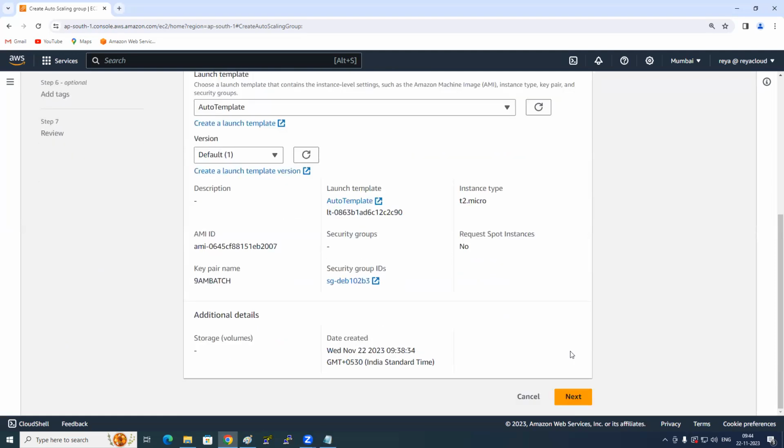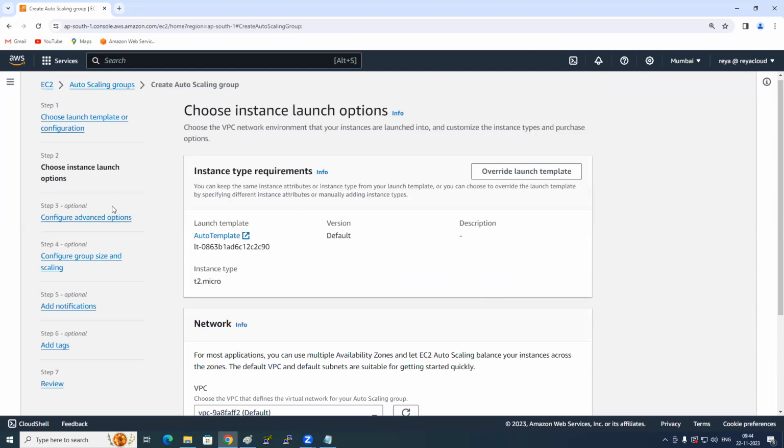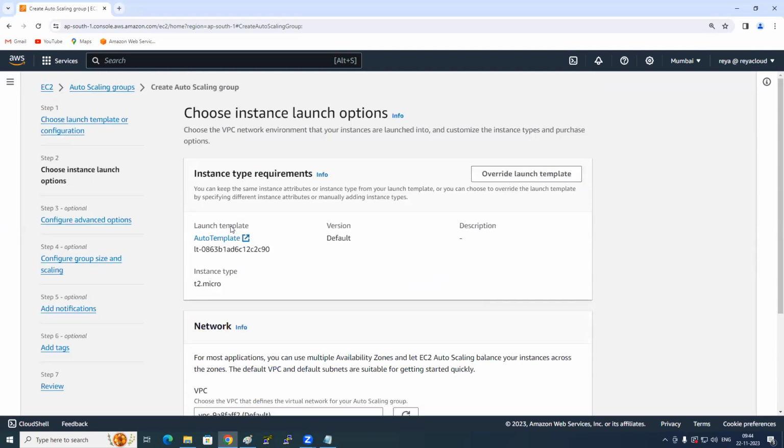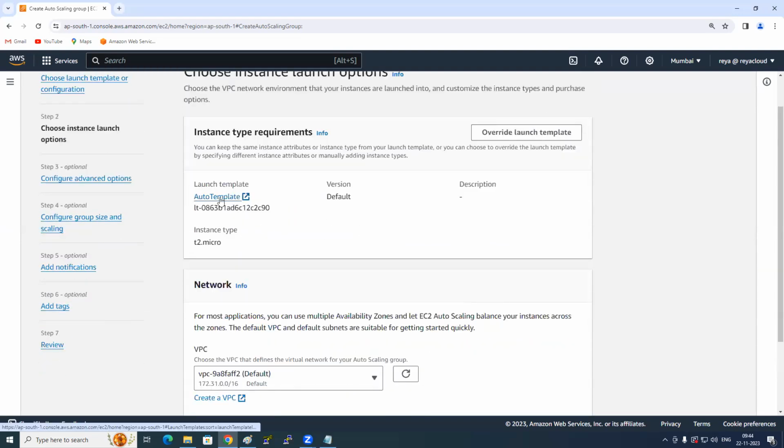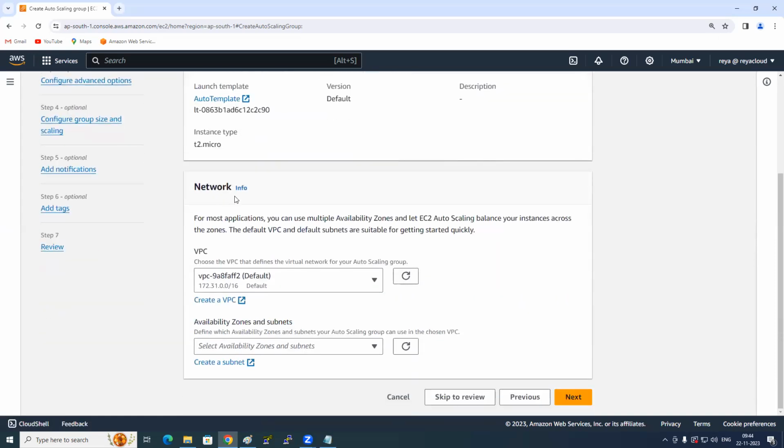Yes. So now click on next. There are so many steps, let's go one by one. Step 2. Which template are we using? Auto template. Is instance type there in the auto template or not? Yes. Is network related information there in the auto template or not? Yes. So here we have VPC, and you see availability zone.